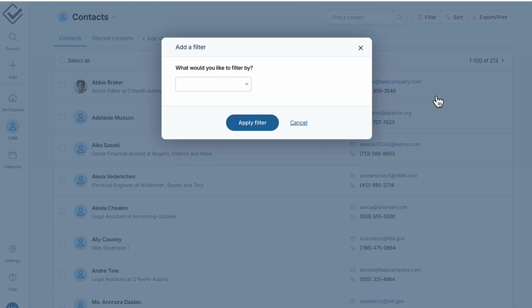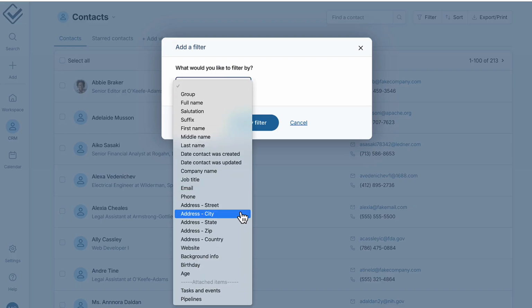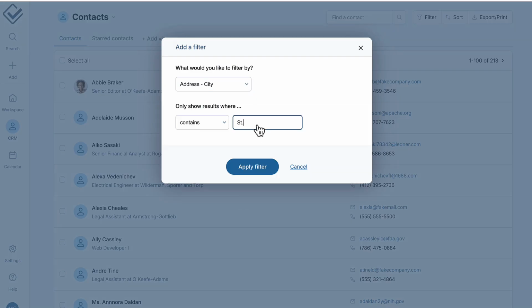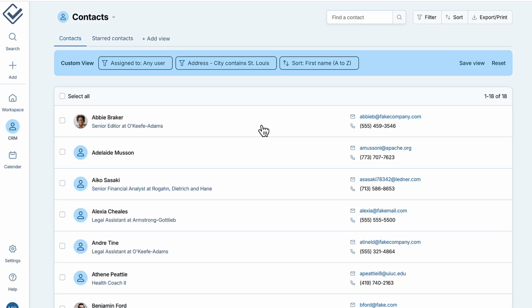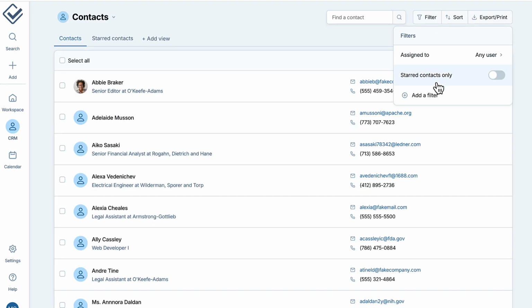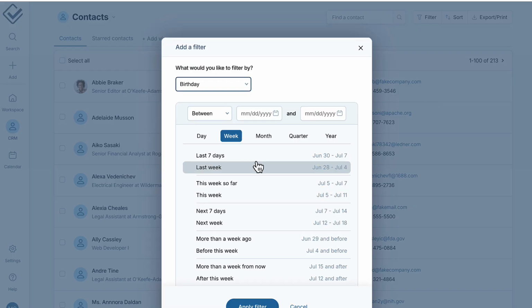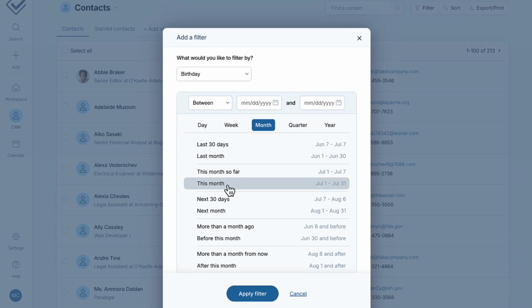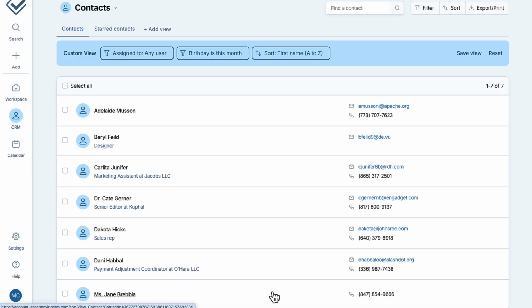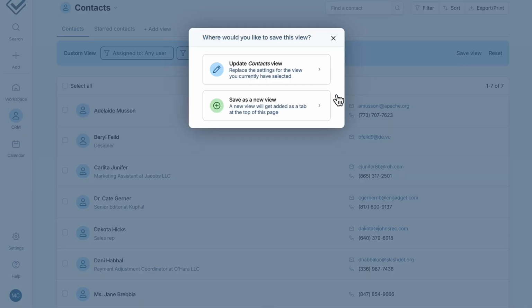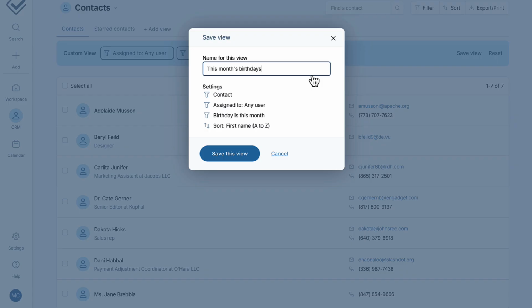So let's say I want to find all the contacts in a certain city. Just add a filter on that city field, and that's a list of everyone in St. Louis. Need to find everyone with a birthday this month? Filter by the birthday field to find everyone whose birthday is in July. This banner at the top always shows me what I'm currently looking at so I can adjust things if I need. And you can always save a view if you want to come back to this list really easily.